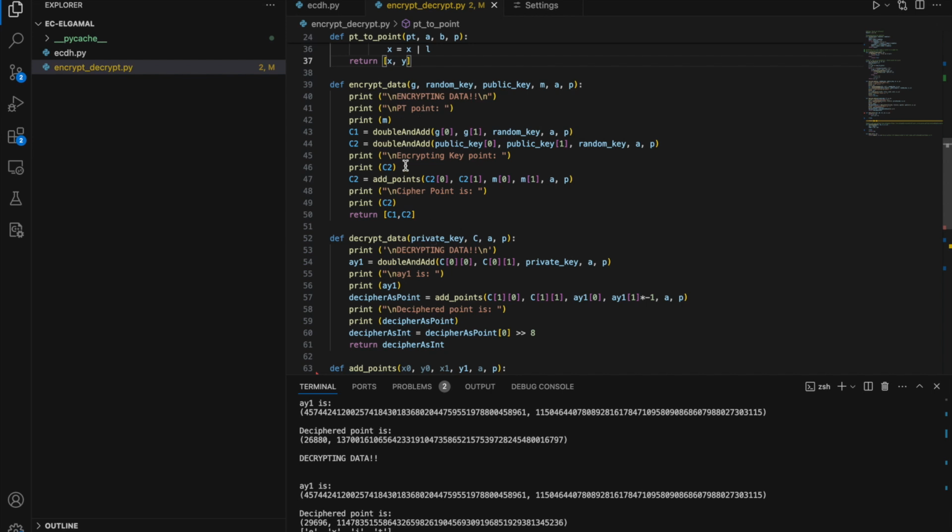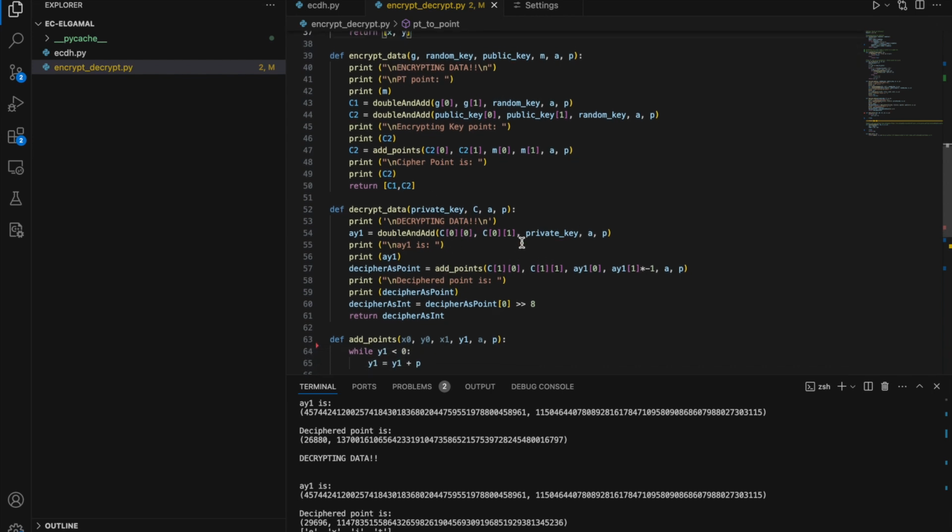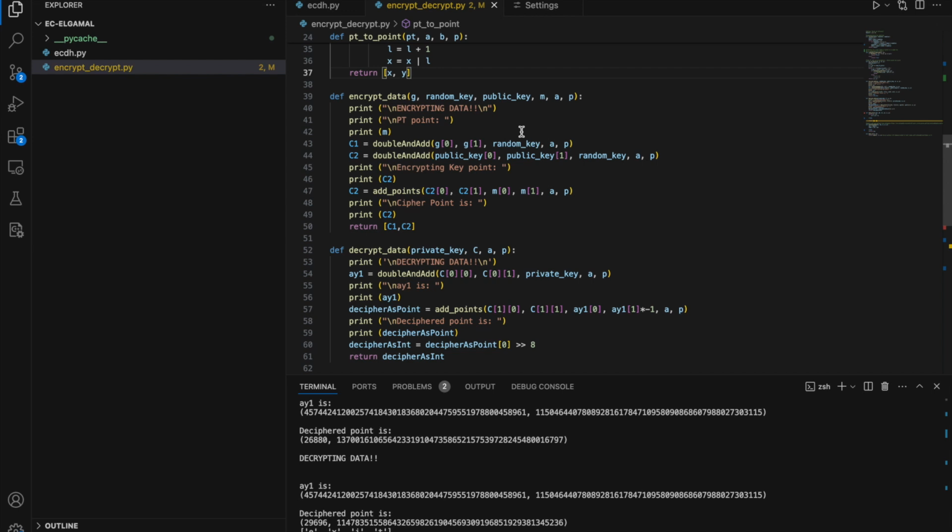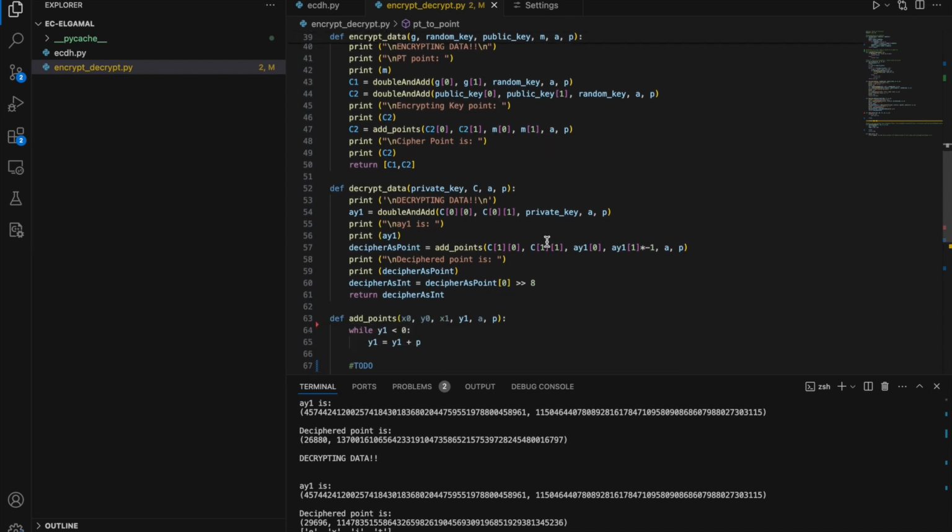Now here's my encryption and decryption algorithms that are just using these helper functions to encrypt a message with the encryptor's secret key by multiplying by that scalar, and the decryption, which will get the ciphertext and subtract the shared private key from the ciphertext.